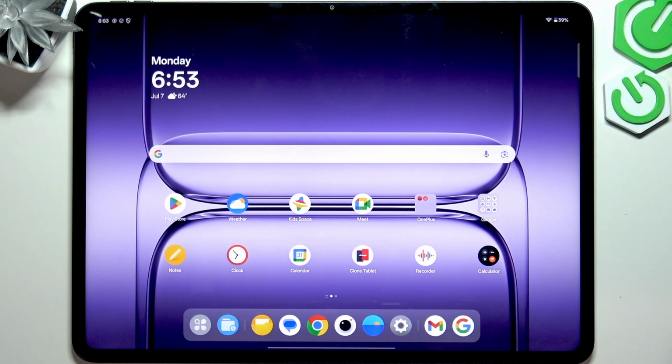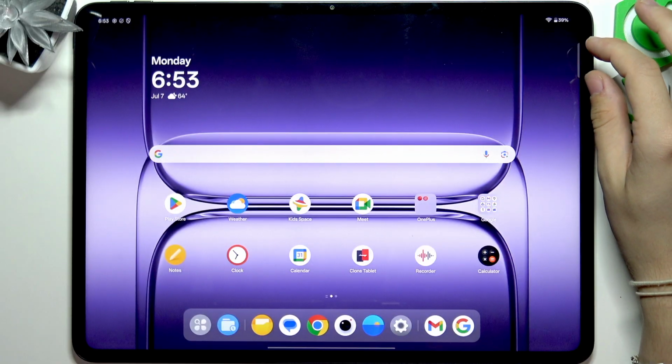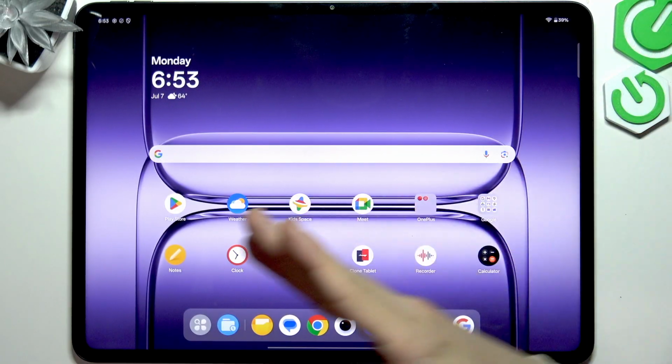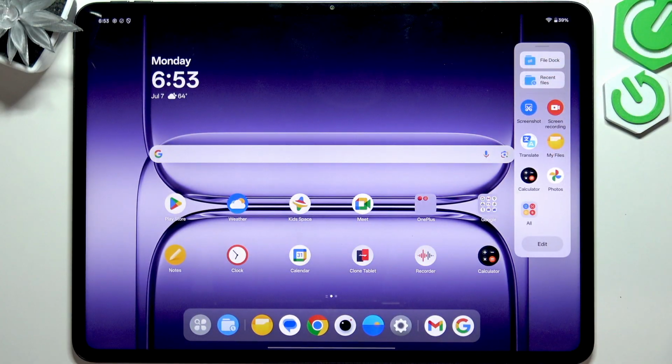To do it, you need to have a Smart Bar enabled. A Smart Bar is this little bar on either of the sides of the screen. If you slide it towards the center, it opens some different tools.